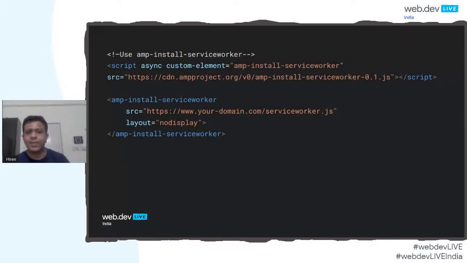This is the script tag which you have to add in your HTML page, which is the AMP install service worker, and it will add the service worker. The other tag, AMP install service worker, is the component of AMP. Here inside you can specify your service worker.